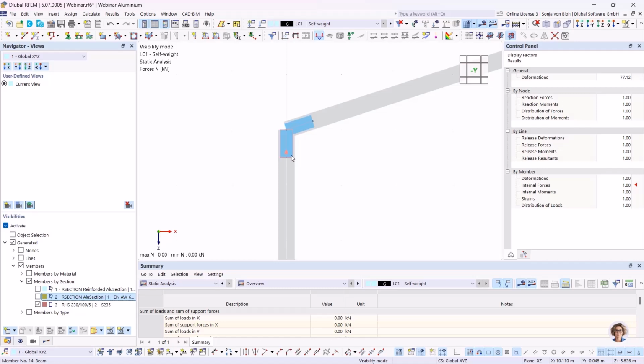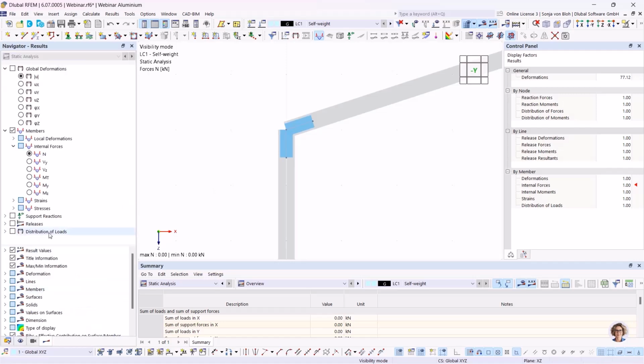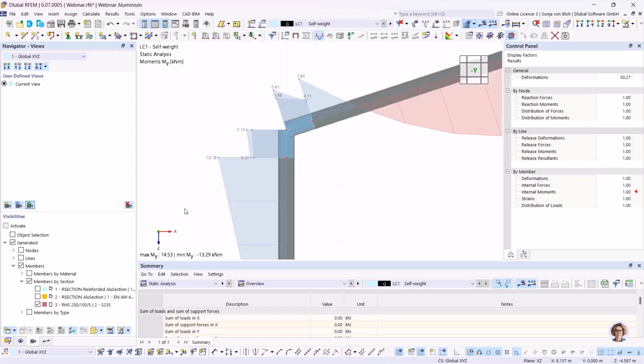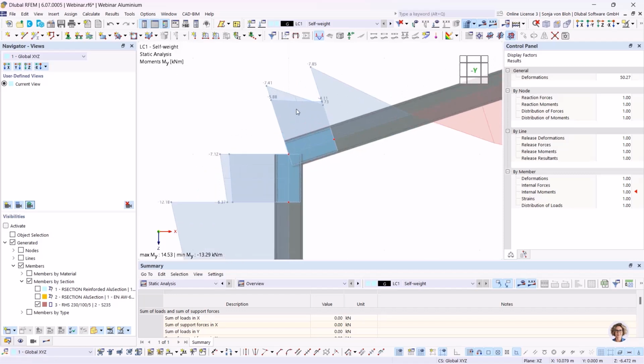Then I show the bending moments here on all cross sections, and then I see here the bending moments are applied to both members via its stiffnesses. The bending moments are applied on the steel cross section and on the aluminum cross section.